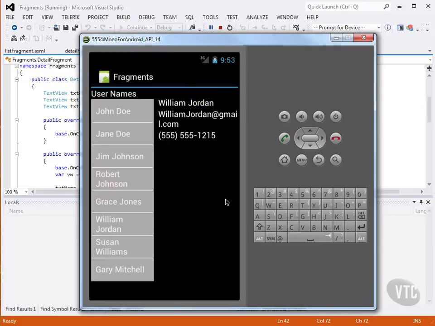So in this way fragments can communicate with each other. Fragments were new in the 3.1 version that was focused on tablets. So if you're going to target 2.2, you'll not be able to use them directly.